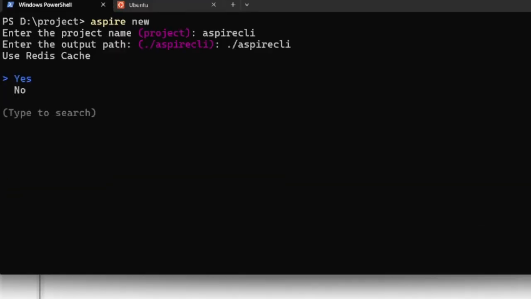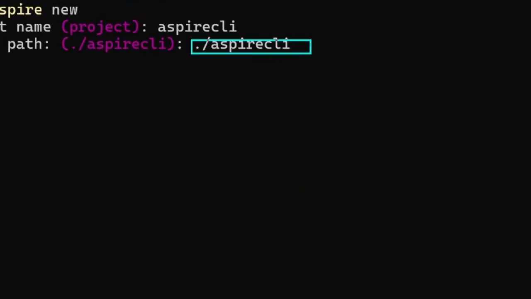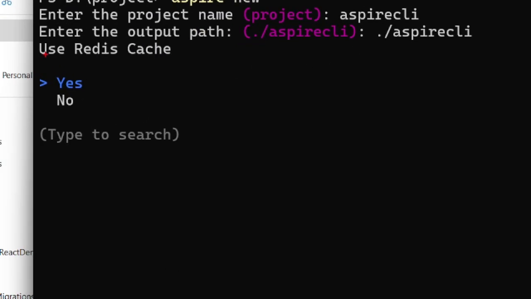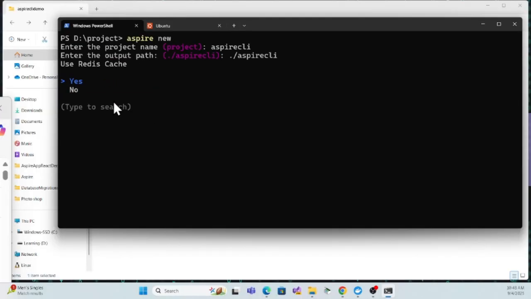If you hit enter, it will automatically take the current folder, and whatever project name I just mentioned, it takes that as the project root folder over here, right? And then again it asks if you want a Redis cache. If you want, you can make it yes. If not, you can say no. So I'll just make it no as of now.